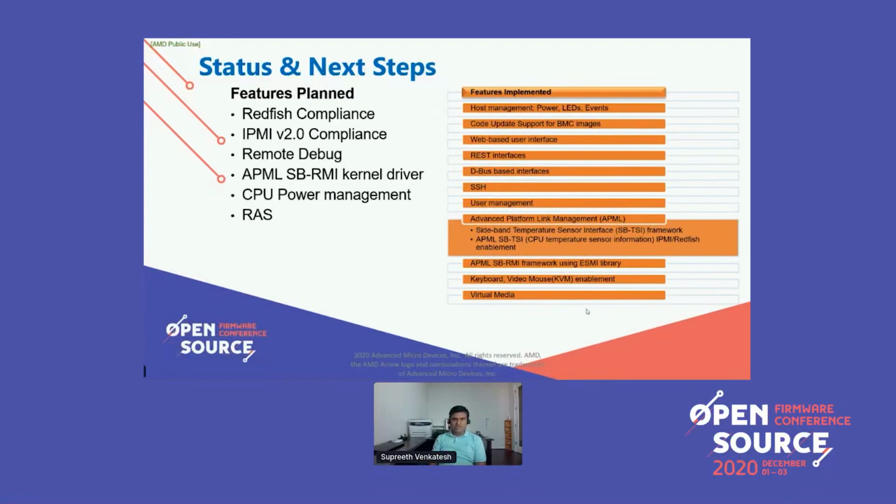We have implemented D-Bus based interfaces for post codes, basically because post codes on AMD platforms are 32-bit as opposed to 8-bit post codes. Then SSH console enablement. This comes as part of the standard OpenBMC reference with just the configuration which we had to provide. User management: not much configuration was necessary here. It was ported as is.